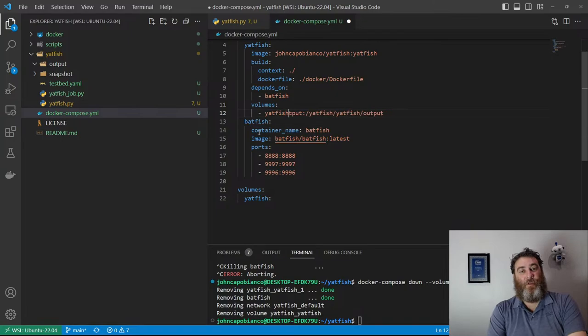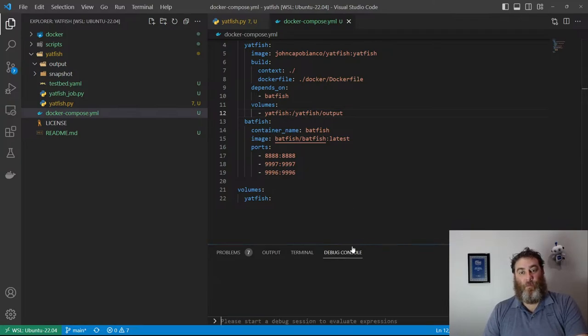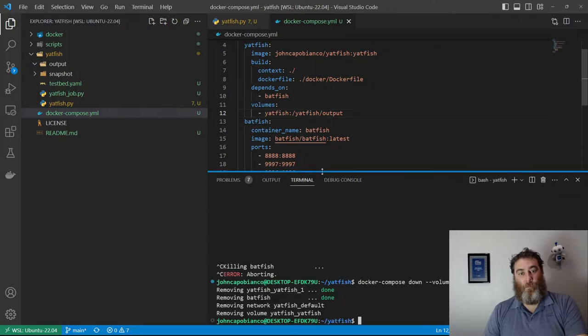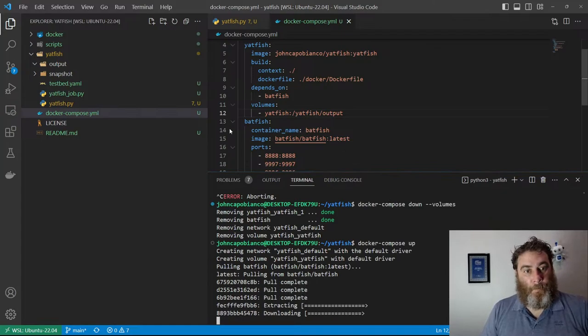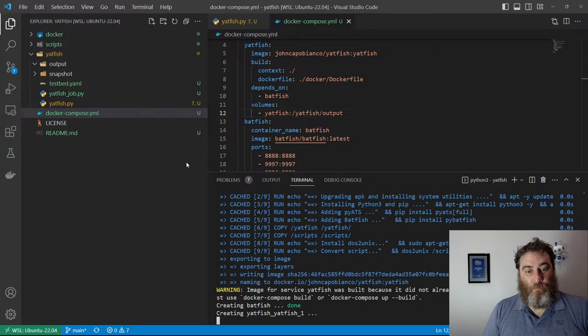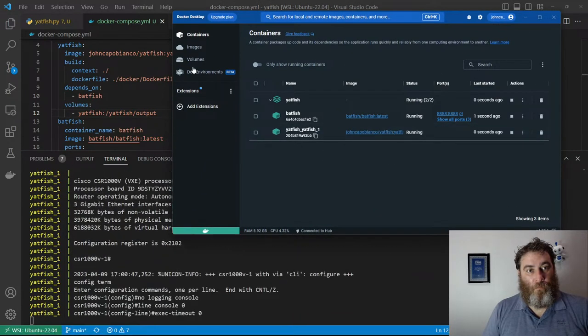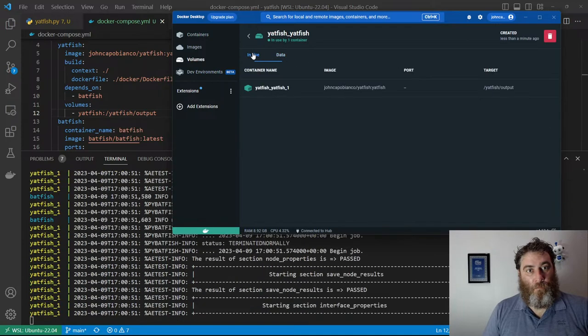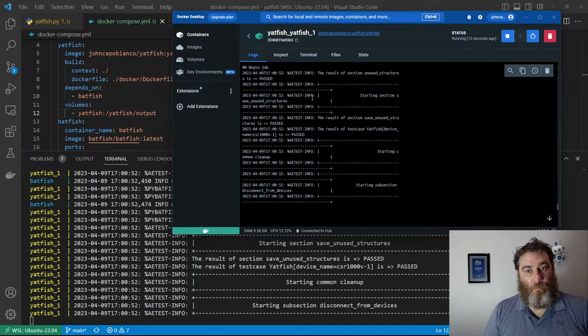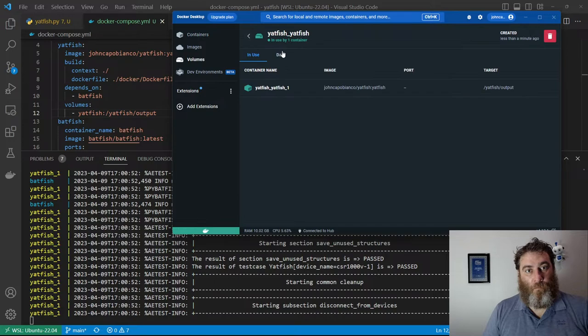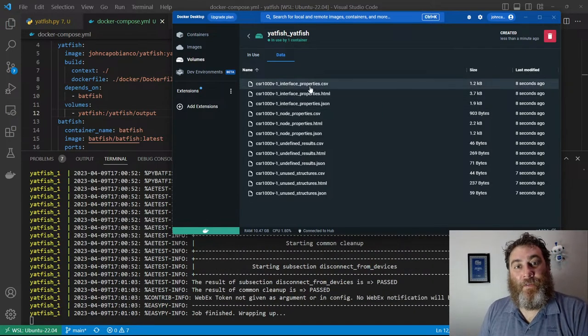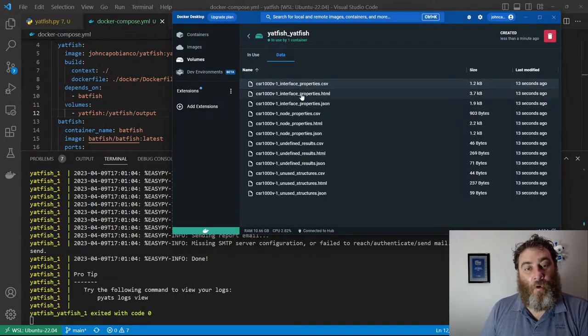So I just call this batfish and map that to batfish output. There we go. There we go. Okay. Awesome. All right. So now what we can actually do is look at some of these. Here's our output. So we've run four Batfish questions, interface properties, and we have three file types, node properties, undefined results, and unused structures.